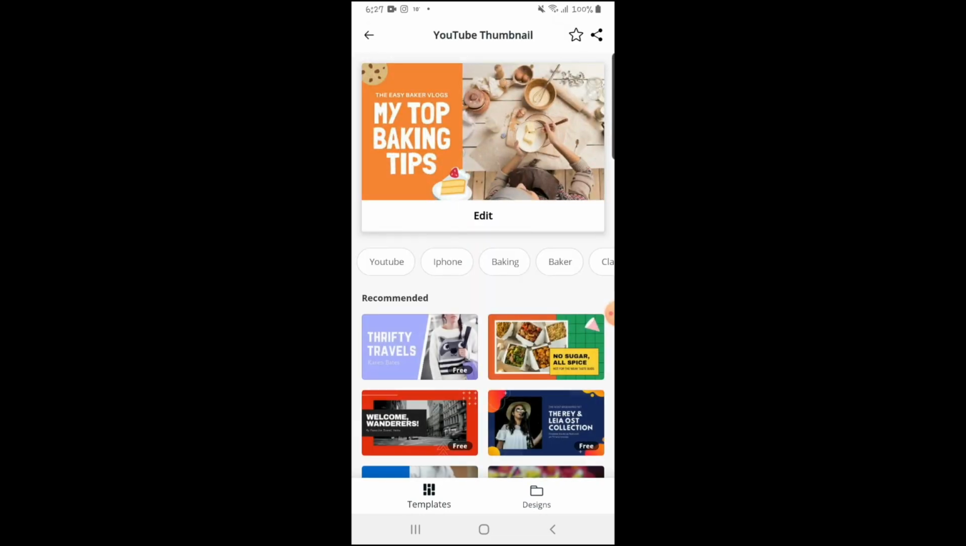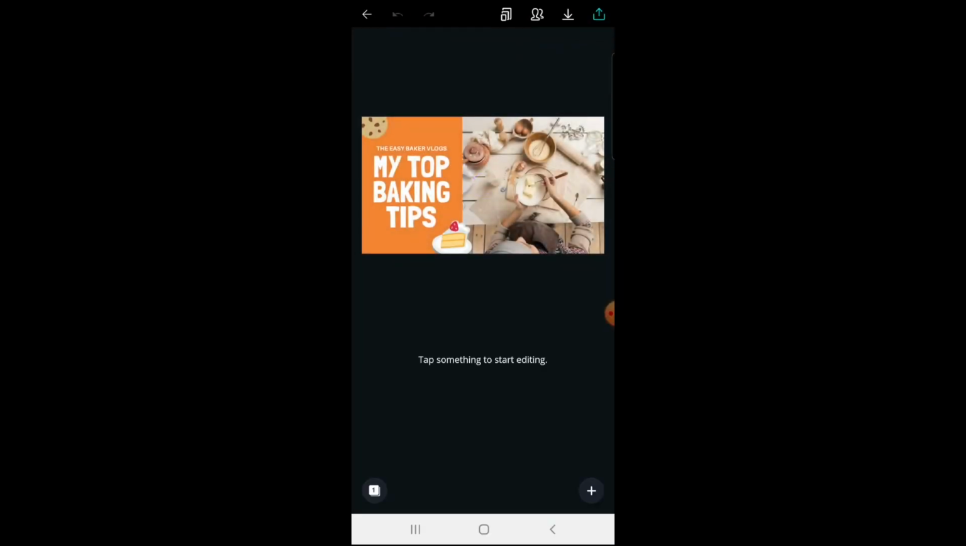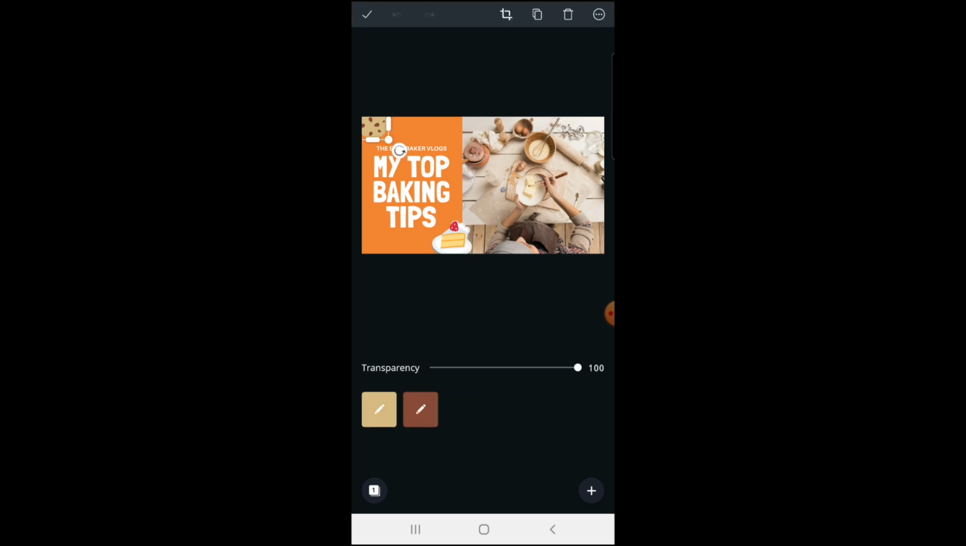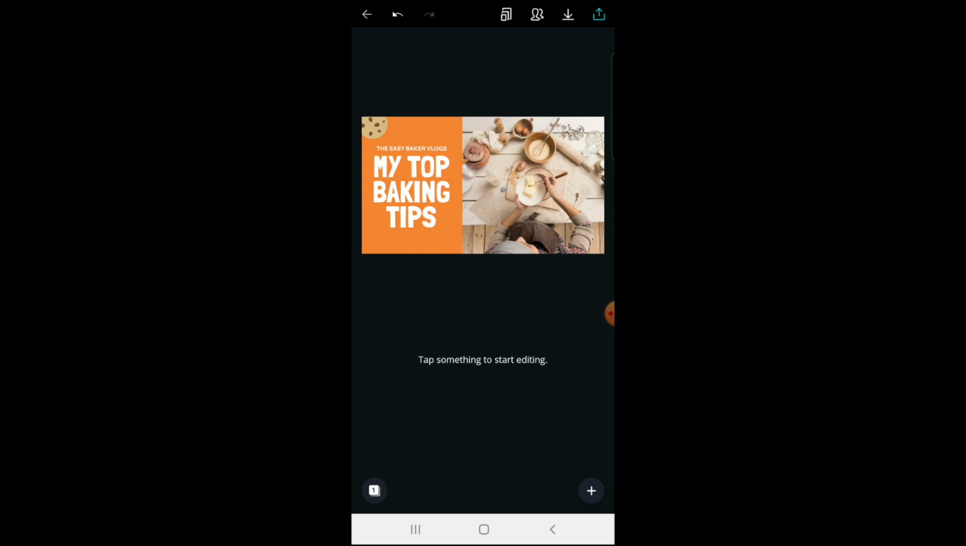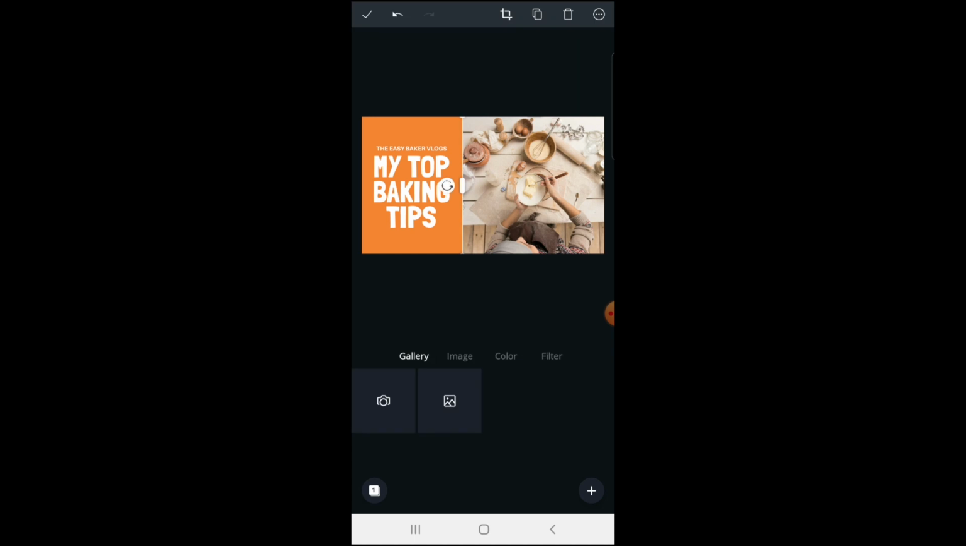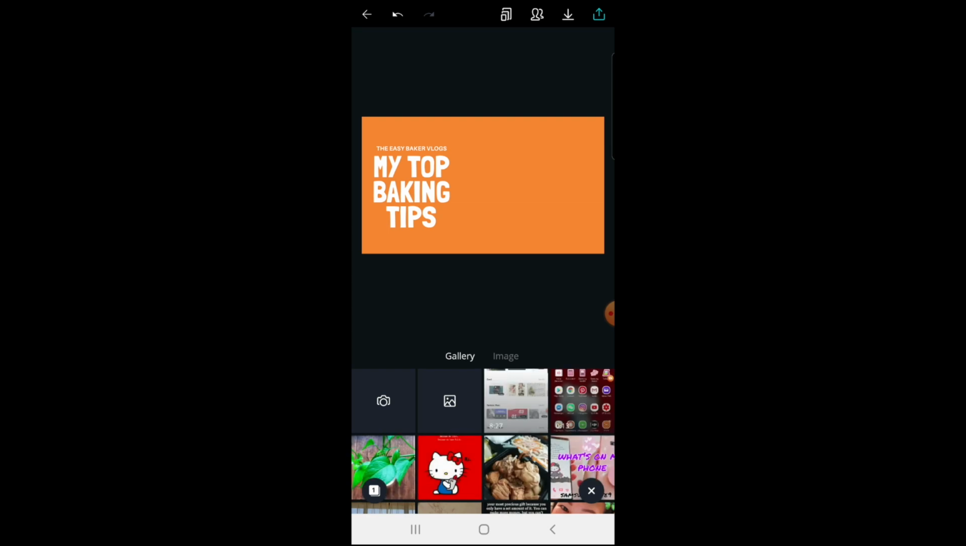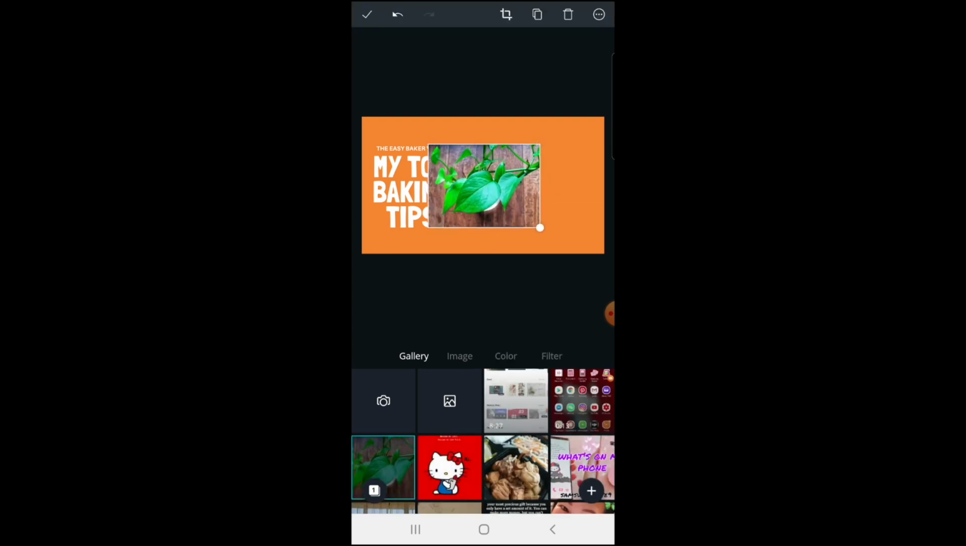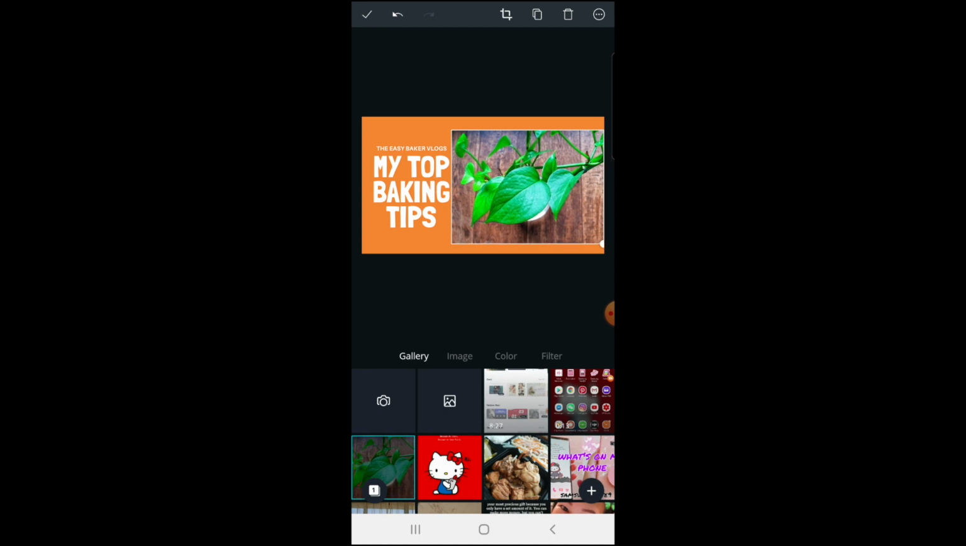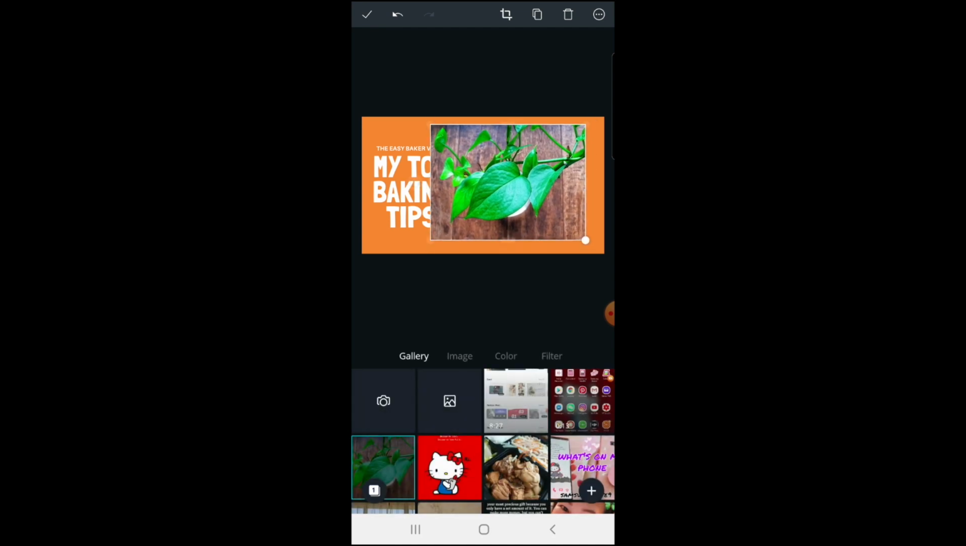So once you've chosen a template, you will just have to click on edit and you will see the editing options on top. So I'll just have to delete these stickers because I don't need them. There. Then after that, I'll change the photo. So after deleting the photo, I'll just have to click on the plus sign, which is at the bottom. Then click on image. Then look for the photo that you want to use for your thumbnail. So I want to use this photo.